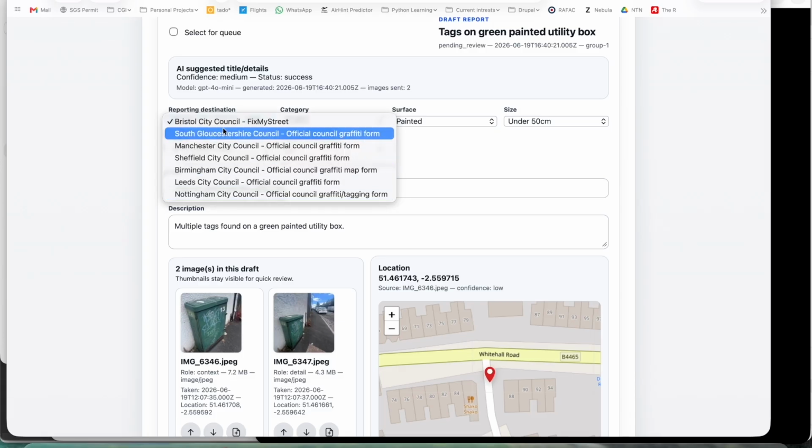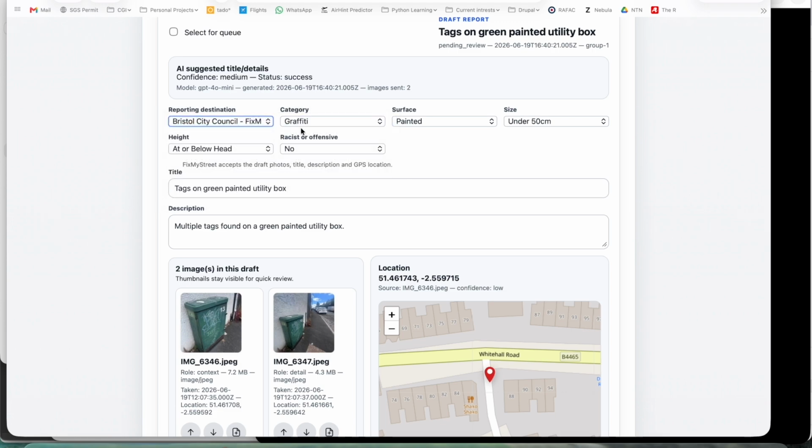Got a few places there, so Manchester, Sheffield, Birmingham, Leeds and Nottingham. These are ones I've just knocked together, but I haven't tested those yet. I'll be in Birmingham in a few weeks' time, so I'll see if that works. But if you download this and you are in any of these areas, by all means give it a go.